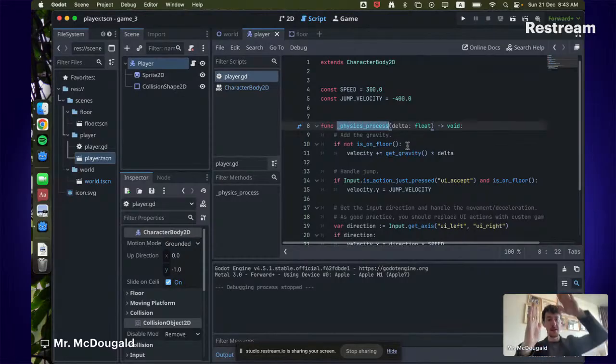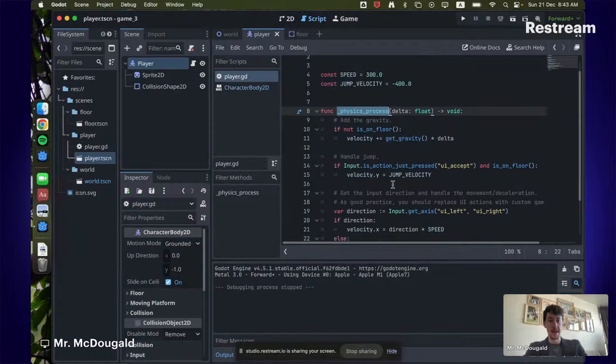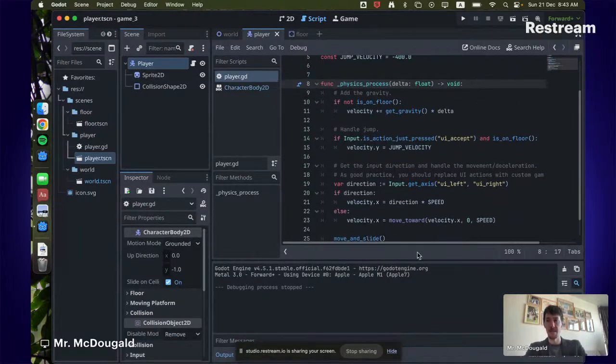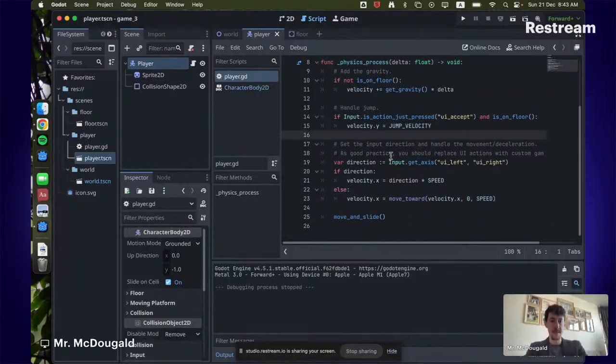So basically the engine just goes through all your scripts and it's looking for any physics process or process function, and it will just run whatever's in that. So the nice thing about process functions or physics process functions is that you don't have to think about how you're going to call them. They just always are going to be called. So that's the first thing about a function: you have to have a way to call it.